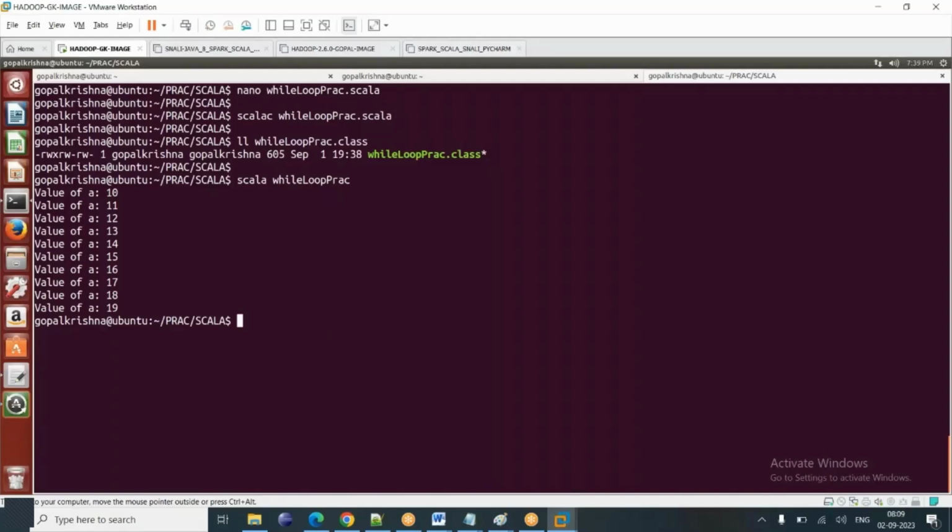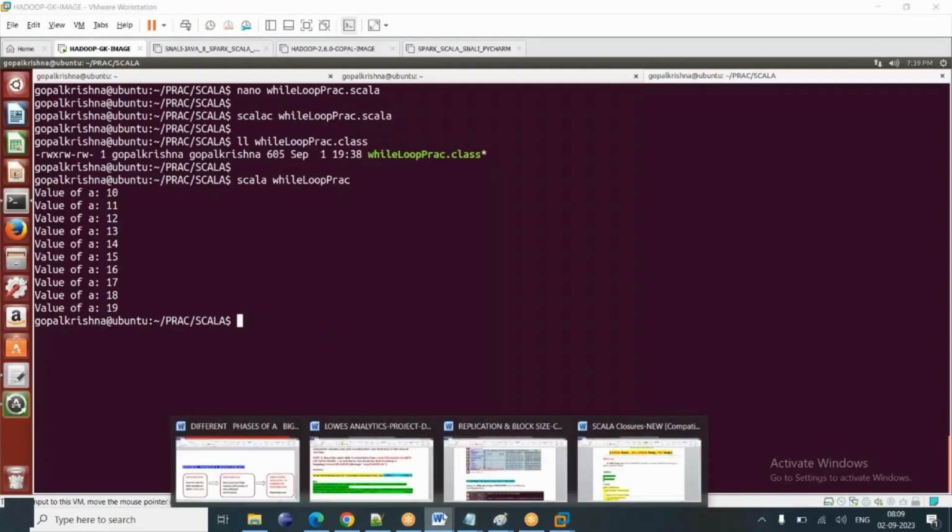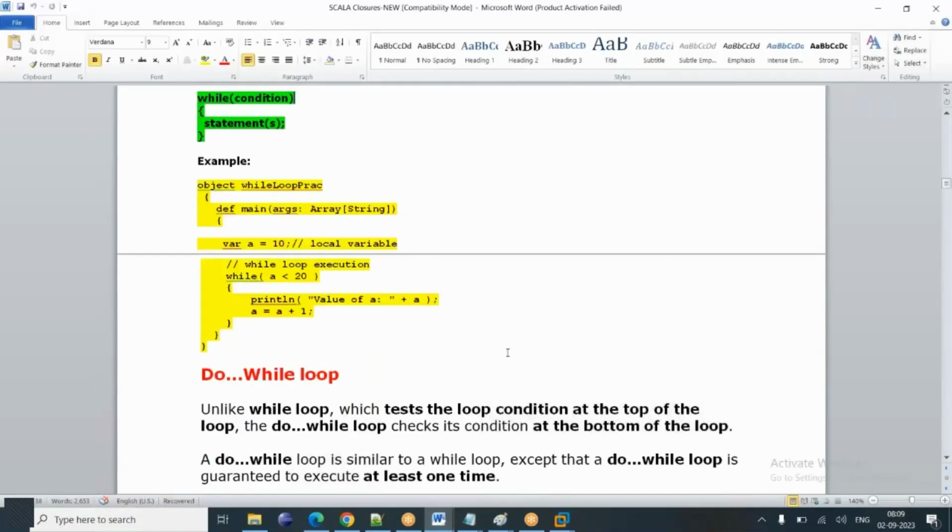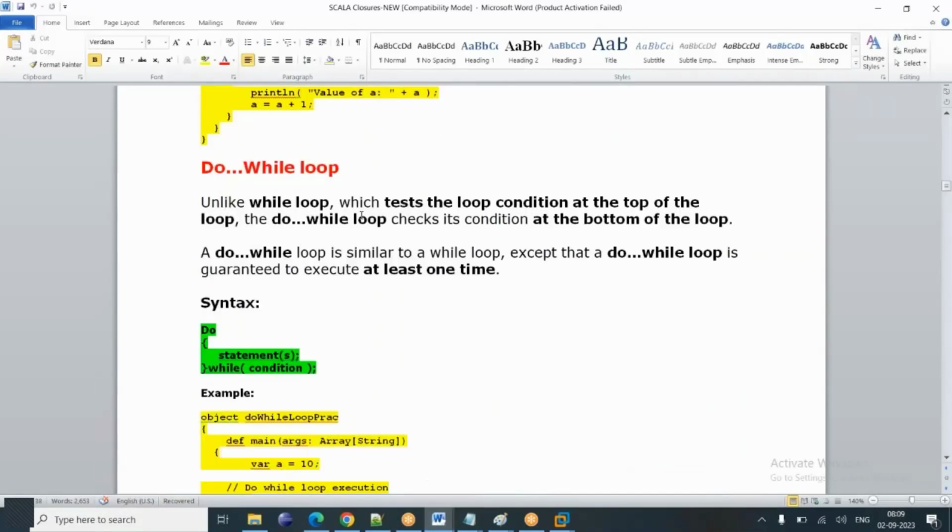Now, coming to the do while loop. Irrespective of the given condition, if you want to achieve one-time execution, then we use the do while loop. Look here: unlike a while loop, which tests the loop condition at the top of the loop, the do while loop checks its condition at the bottom of the loop. A do while loop is similar to a while loop, except that it is guaranteed to execute at least one time, because the condition is evaluated at the bottom of the loop.